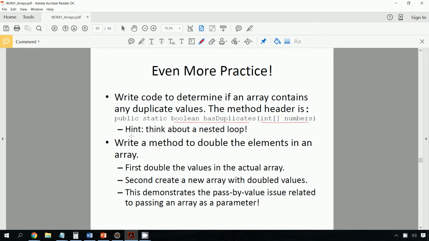So I'm going to encourage you to again pause the video right now, work on this method on your own. This is a really good practice about thinking about arrays, thinking about loops, encouraging you to think about a nested loop. So again, pause the video, try to write this method, and then come back and we'll do it together.